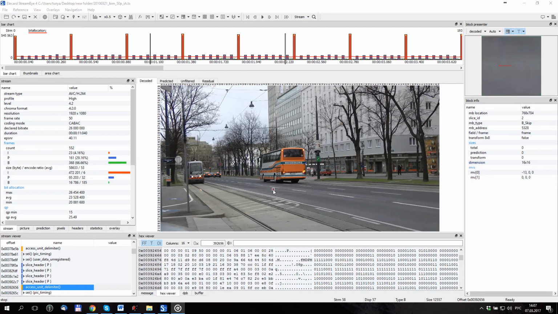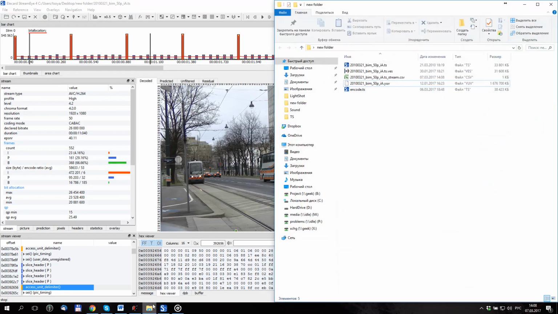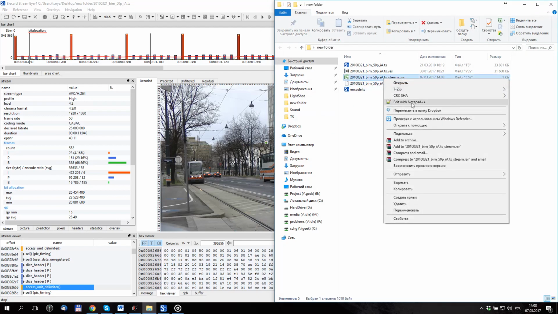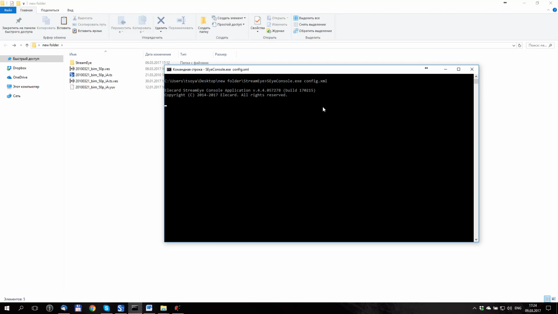All information provided by the program can be saved via the corresponding menu in the program interface, for example, the Stream tab, or YUV data, or the specific representation, image, etc. It is also possible to use the console version of the program for quick and flexible configuration of what needs to be stored from all the stream information collected by the program.